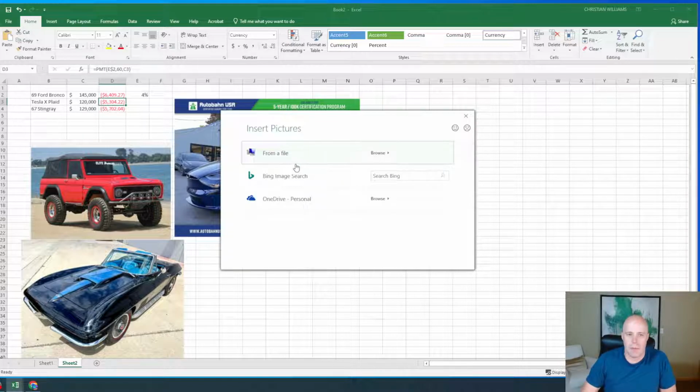Now we've got multiple ways that we can do it. We can do it from a file on our hard drive, or we can do it from Bing image search. We're going to go ahead and do a Bing image search. I'm just going to do, let's do a sunset.